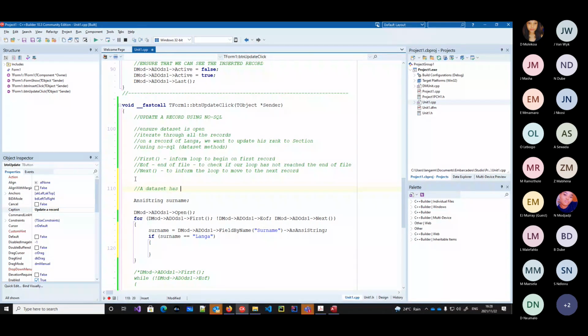Data set has modes. By default, the data set is in a read-only mode. And by read-only, what do I mean? I mean that we can only read from the data set. We cannot change information on the data set. We can only retrieve or read the information on that data set.